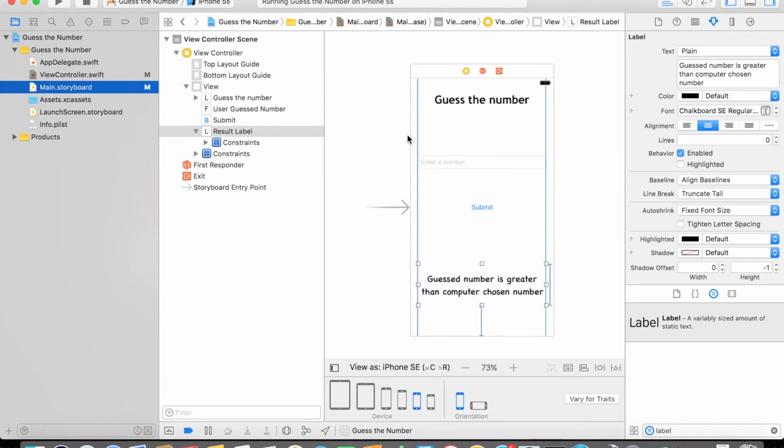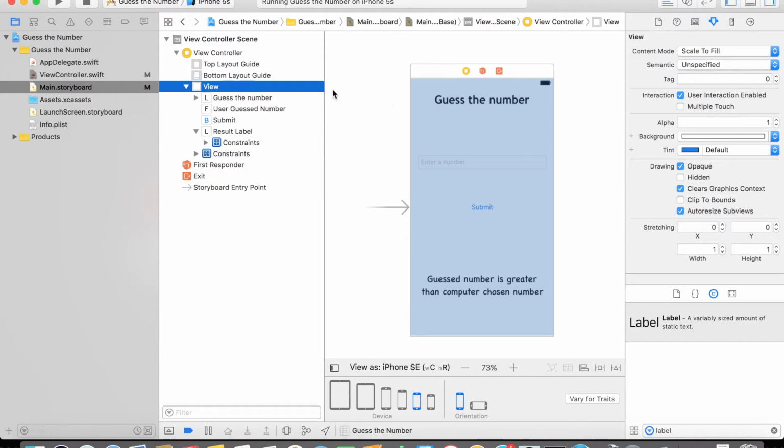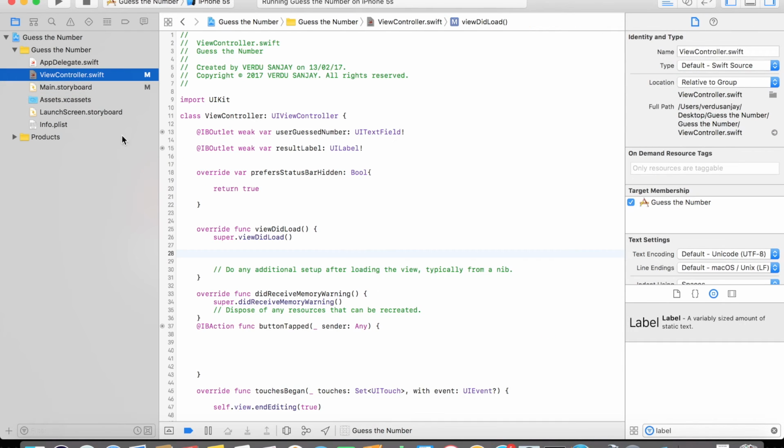So quickly jump over to Main.storyboard, and here you can see that this particular view controller has a view, this view. So whenever this view, that is the entire screen, loads, the code that we write in here gets executed. That is, for now we need a random number to be generated. So let's generate random numbers.